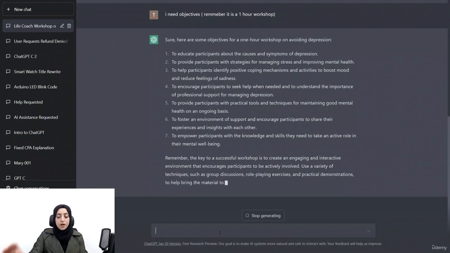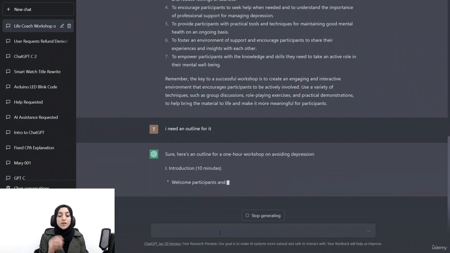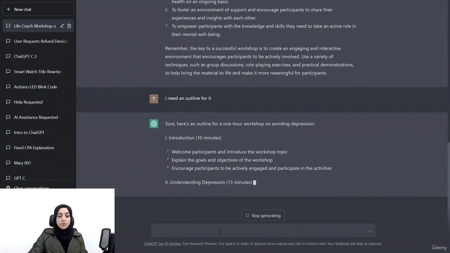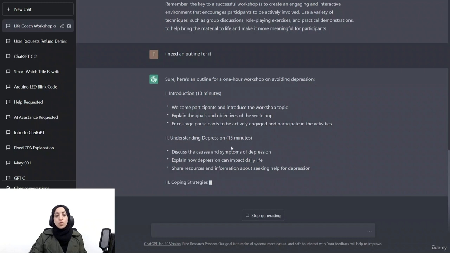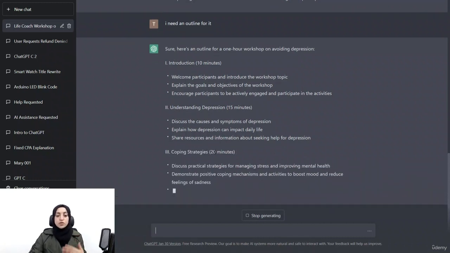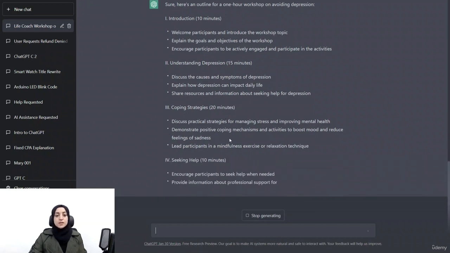After these tips that ChatGPT is giving me, I can ask ChatGPT for more specific things. For example, I need an outline for the workshop. So let's see what's going to happen for it. And once you say the word outline, I suppose ChatGPT is going to start giving us specific activities and tasks with specific timings. As you can see here, introduction. The introduction should take 10 minutes. Understanding what depression is, and that would be 15 minutes. And then sharing strategies about depression for 20 more minutes, and so on.